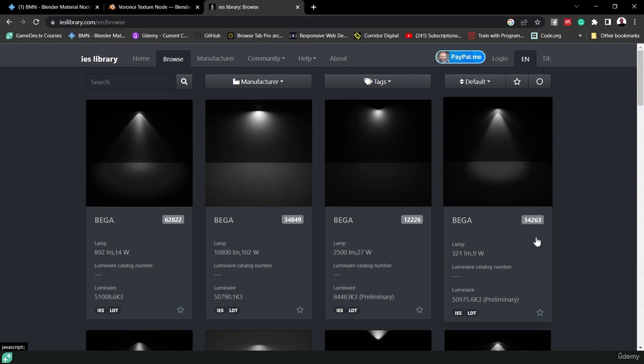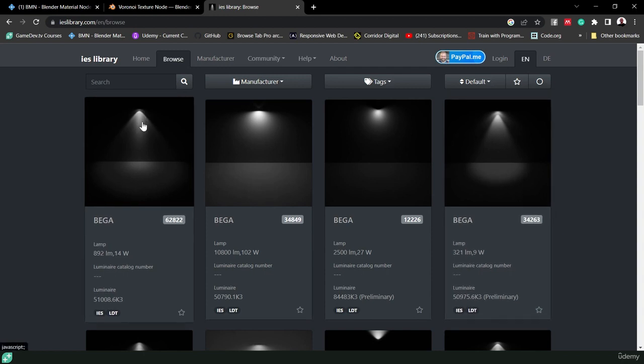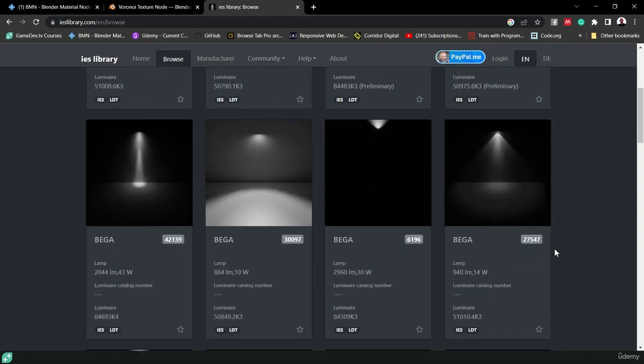So here is an example of an IES library. This is a website where all these IES files, and there are literally thousands of these IES files on this website, they all give you different patterns for real world lights. They're all completely open source, copyright free, no rights required. You can use them on any project you want. You can download them from this website absolutely free. The file sizes are tiny.